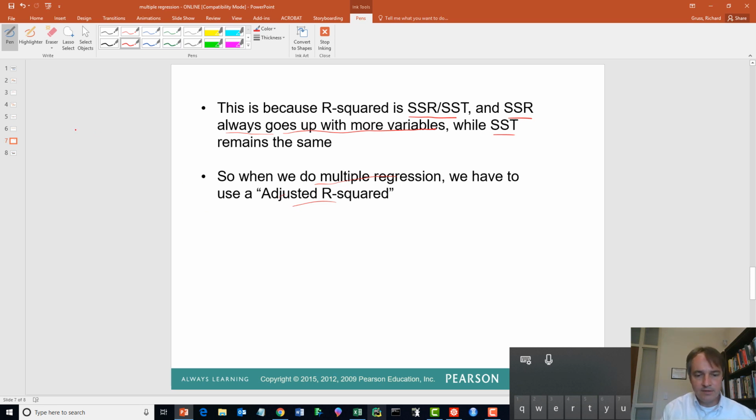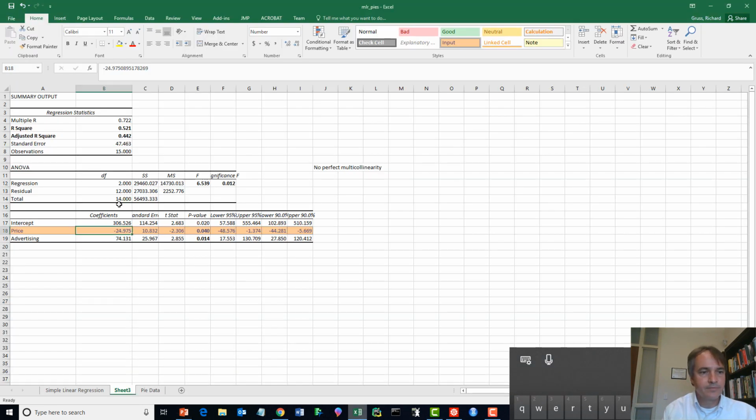Well, first let's take a look back at the regression output. Okay, and we have this adjusted r squared right here. Okay, and notice that it is lower than r squared, and we know because this is a multiple regression we need to be looking at this. Okay, so really we're not explaining 52% of the variability in the dependent variable, we are explaining 44%.